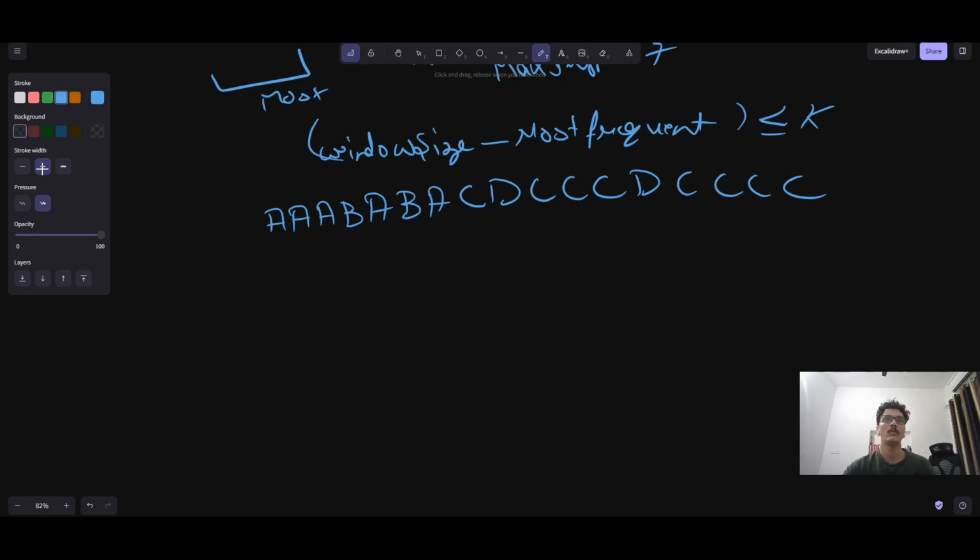But if it's not true, what will we do? Let's just say our left pointer was pointing at this and our right pointer was pointing somewhere here, right? If the condition is not true, we will update L to the next value and start checking again from this point. And you remember we had a hash map table where we were keeping track of these. In our case, A appeared 5 times, and till this point A has appeared twice.